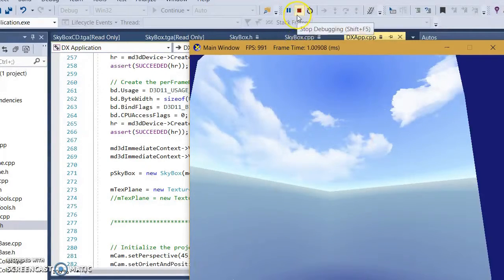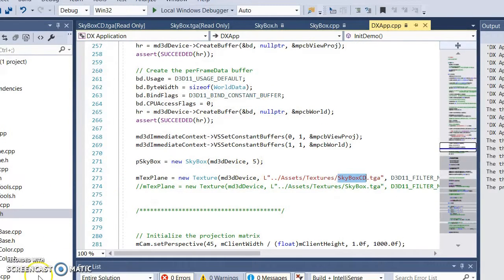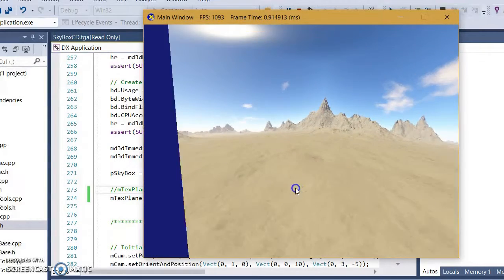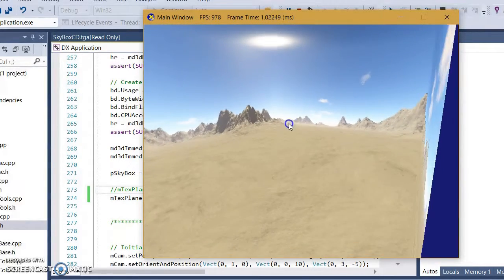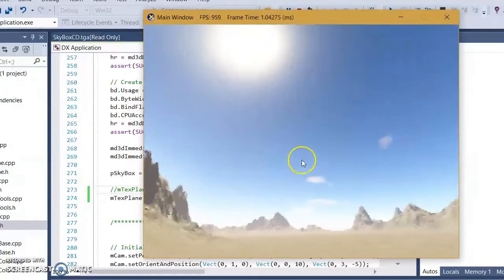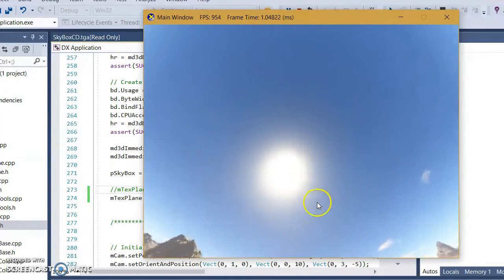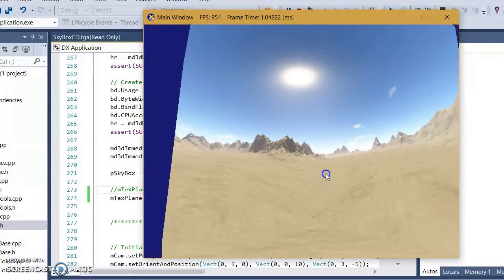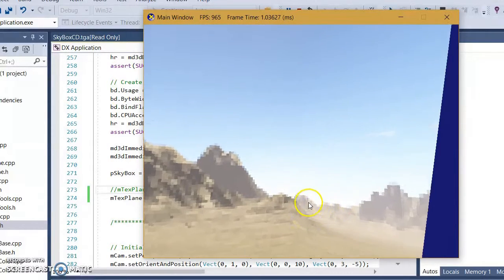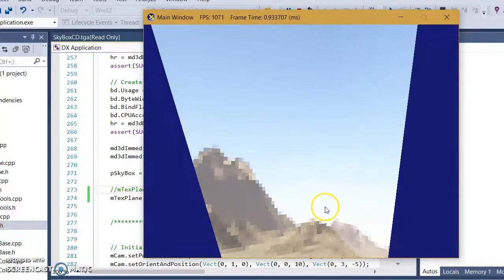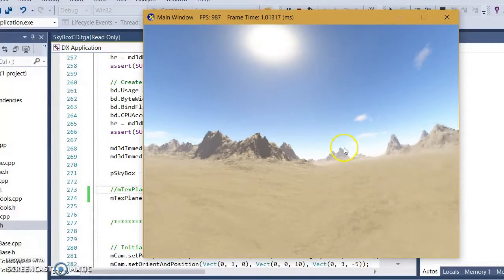And just to show off, I already prepared another texture. Here's the other texture that I prepared, so everything is seamless. There are no edges on the cube, even if I zoom in way too much.